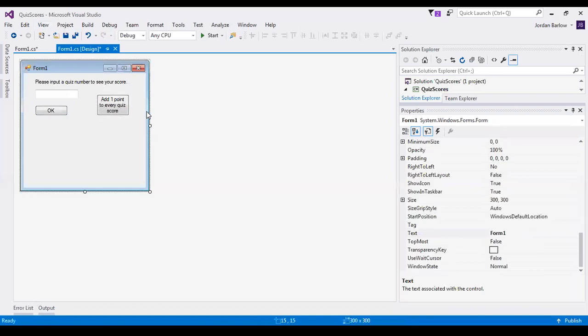So when the user clicks on this button, what we want to happen is not to just add a point to one individual score, but to add 1 point to every quiz score in that array. Well, I guess this might not be the most real world example, because I don't know why you would ever add 1 point to every single quiz. But we'll go with it just for the sake of showing you how the code would work and how you would use a loop with an array.